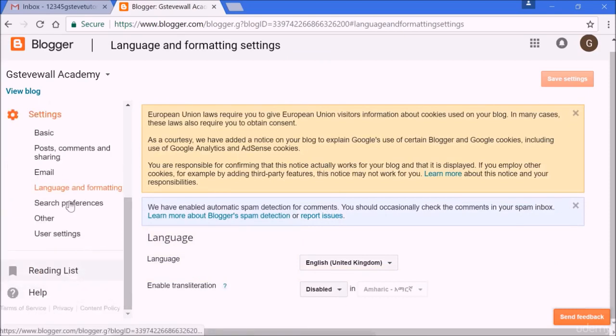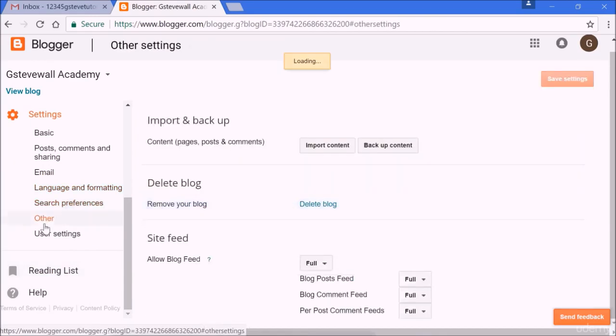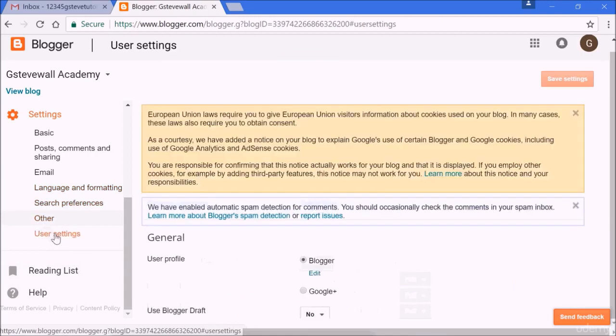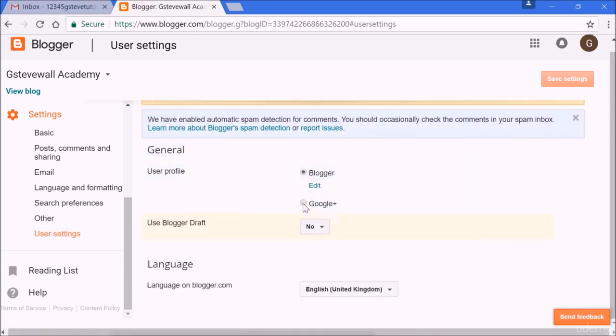So you can go to search preferences. You can change others, user settings. Okay, you can come back here. You can either go to Google Plus profile so that you can be going straight to Google Plus. Use blogger drafts? Yes or no? Alright, I will still maintain my blogger because we are talking about blogging. I don't want to confuse us with Google Plus and blogging. When you master blogging, you can easily integrate with Google Drive. It's not a problem in any way. Just choose Google Plus profile and you are done.